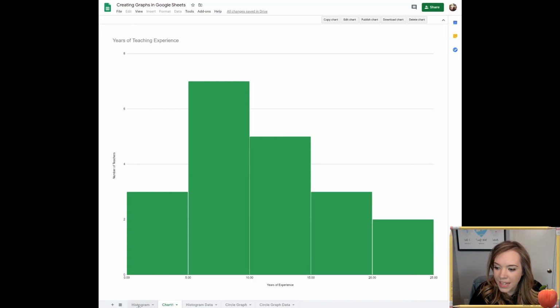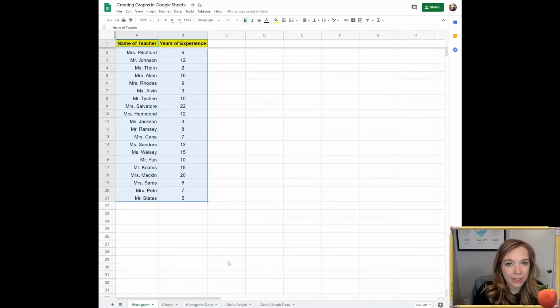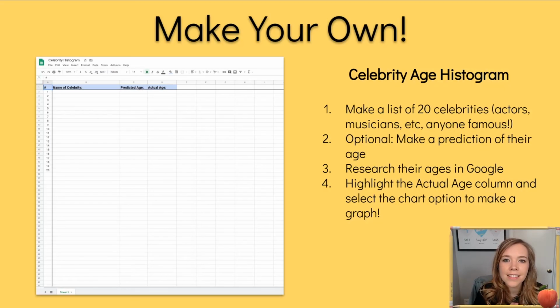Now that we have used Google Sheets to make a couple of different graphs, I'm going to challenge you to make one of your own. Now that we've learned how to do a circle graph and a histogram, I encourage you to try the circle graph activity where you're plotting out a day in your life and seeing what percentage of your day is spent doing certain activities.